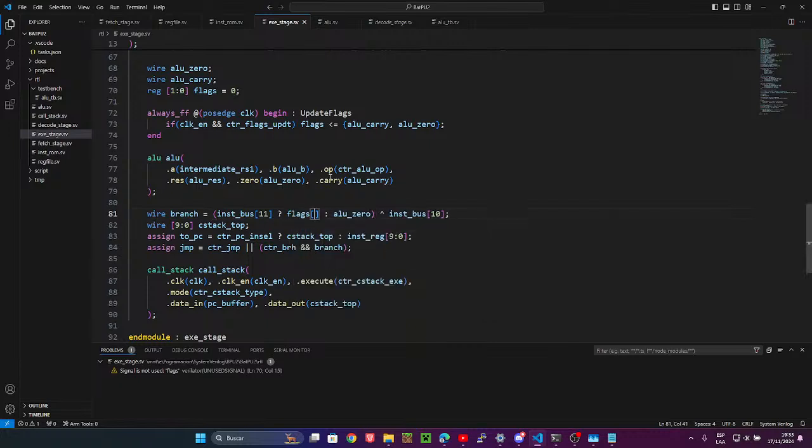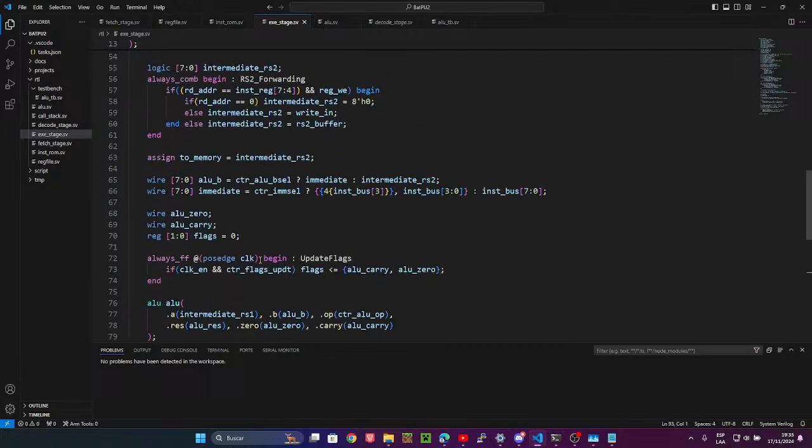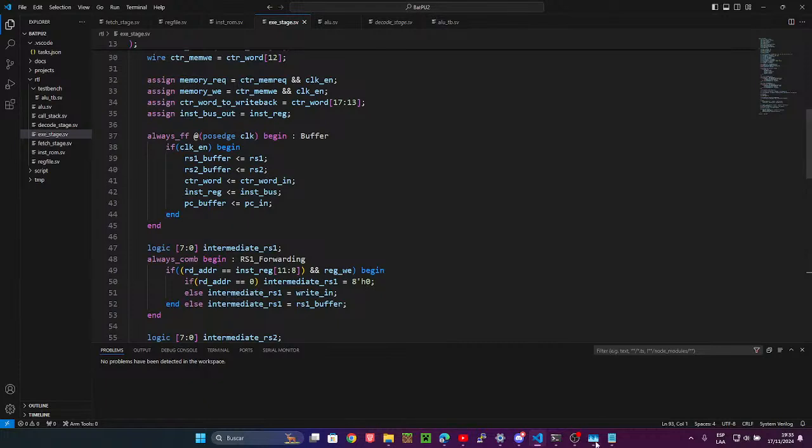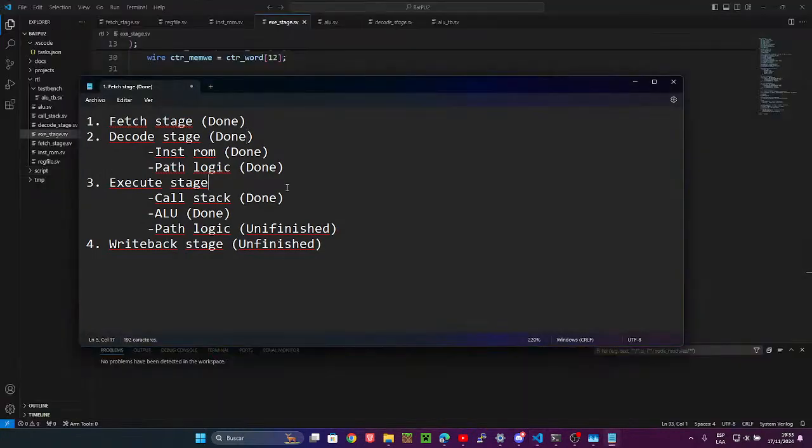Flags 1. Flags 0. Alright, no more errors. We have made our execute stage, so we're going to take this as done. Done. And we have to make our write back stage now.